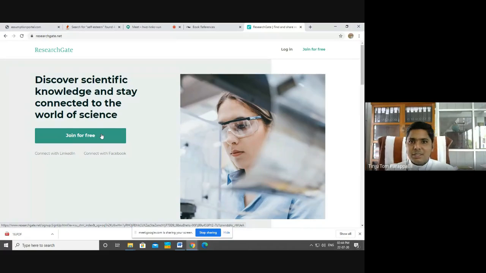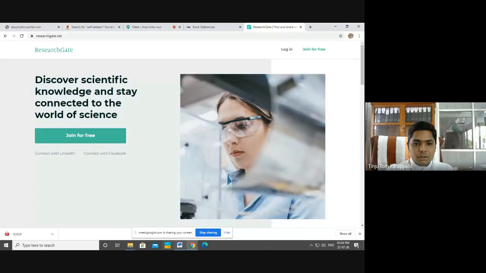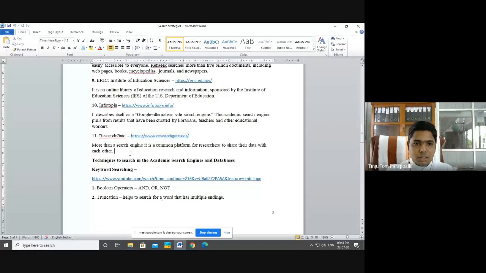It is more than a search engine. It's not actually an academic search engine. More than that, it is a common platform of researchers, where researchers come together and share their ideas and all. So these are some examples of main academic search engines.